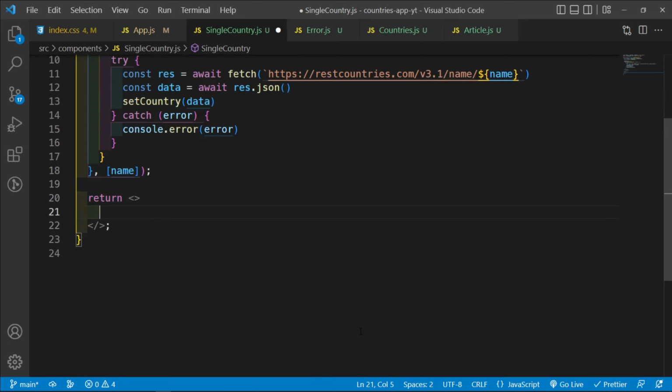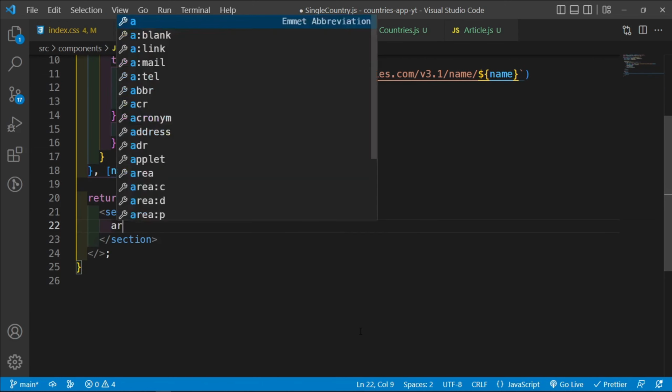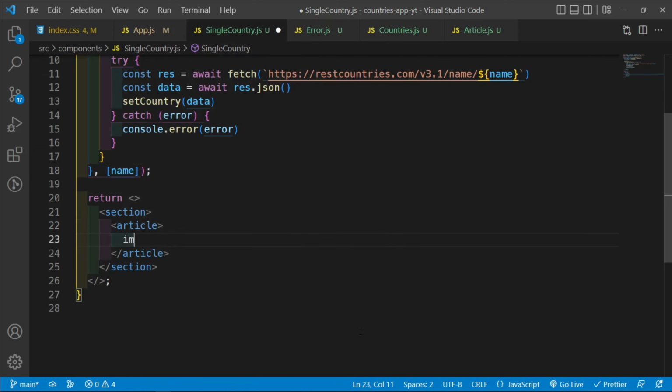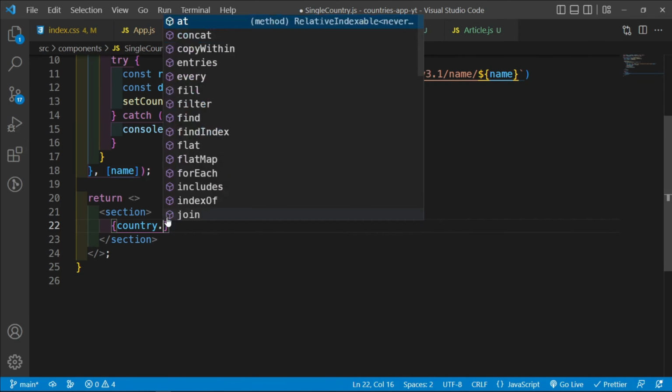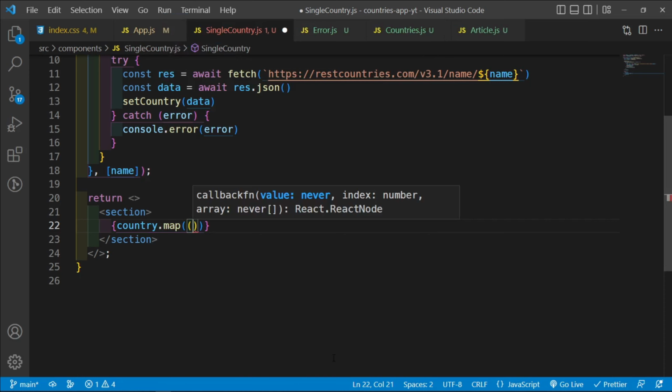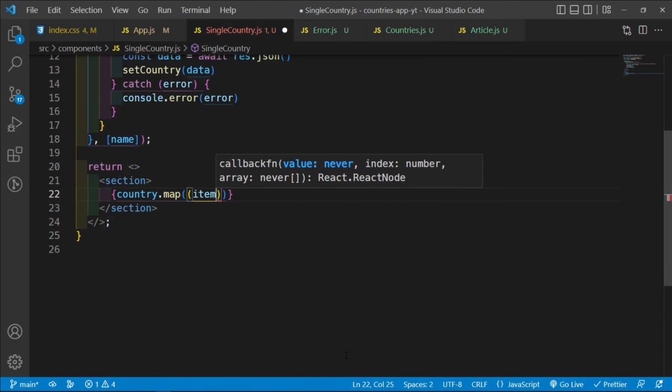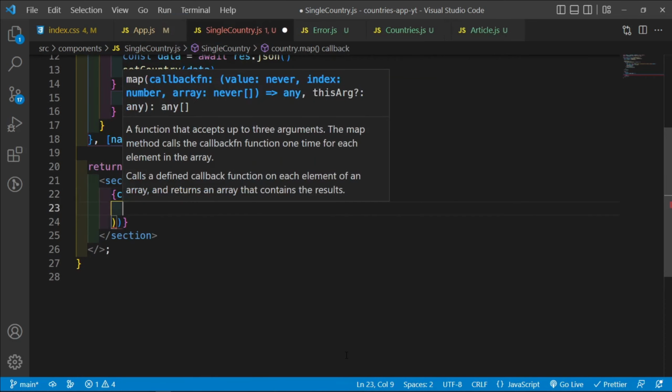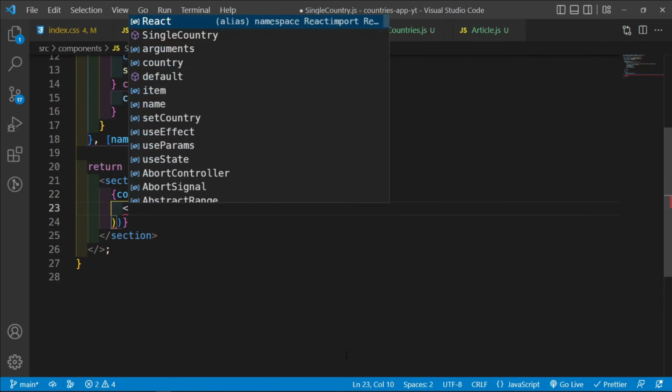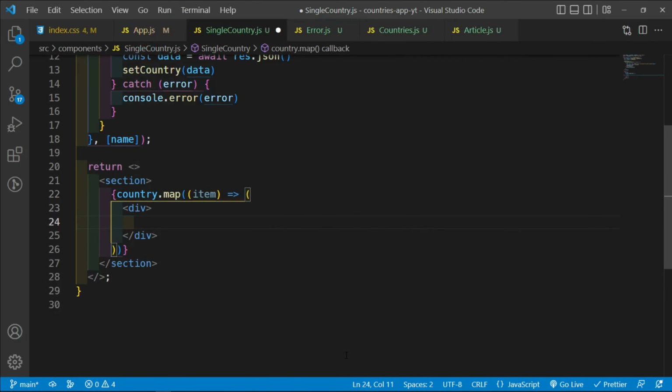And then inside here, we're going to have a section. This section is going to have an article. The first article is going to be an image. The source for this image is going to be the, let me see. Actually, I'm doing this wrong. We should first map over our country data. So country.map, and let me call this an item. For every item that we get back, we're going to return an article. You know what? Let me return a div first of all, which is going to be the parent. And then we're going to have an article inside here.